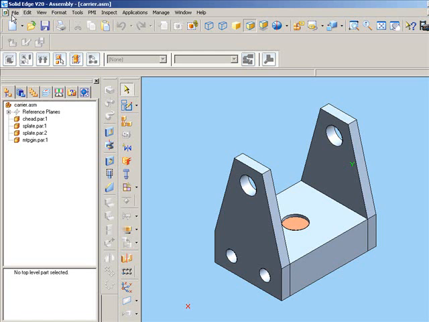Hi guys, welcome back to another set of live demo in our series of moving forward with Solid Edge. In this particular demo, I'm going to share how we can include non-graphical parts in an assembly.